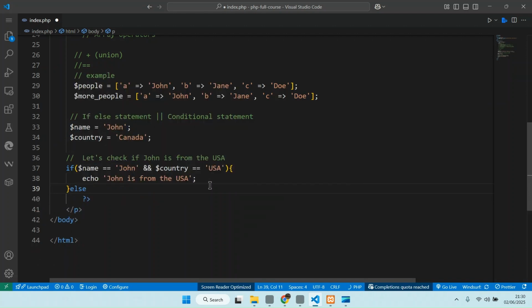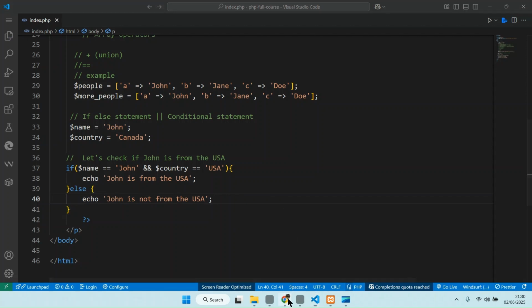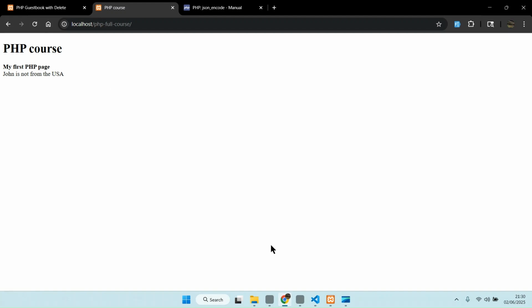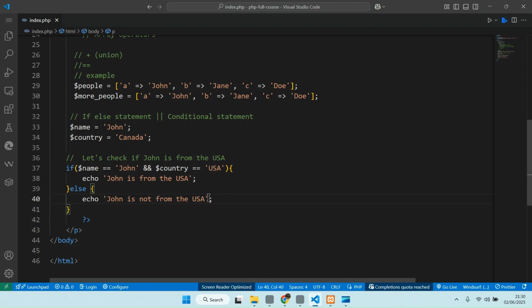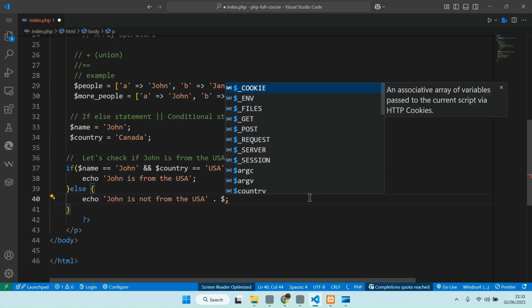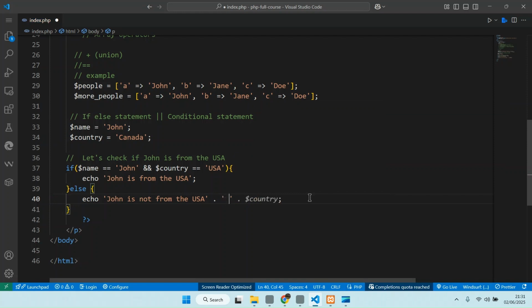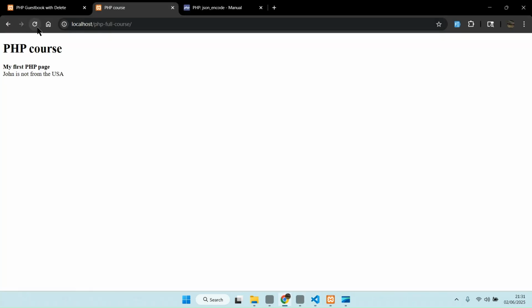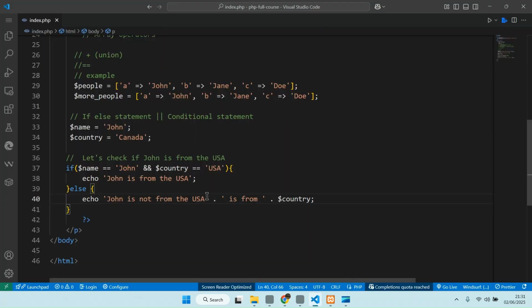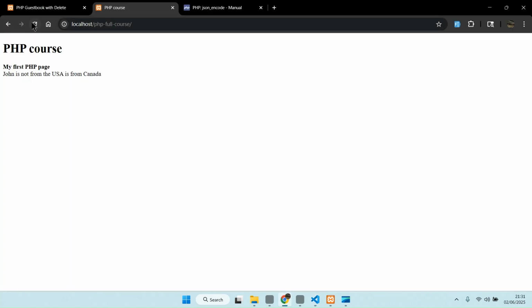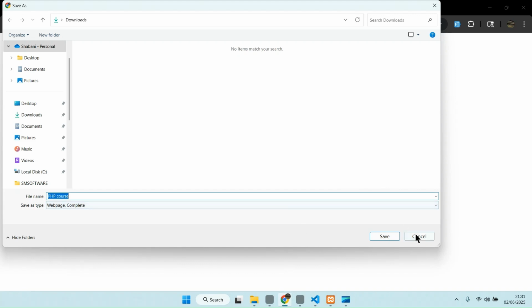So we can do else, John is not from US. If I save that, go back, reload, now we get John is not from the US. But we can say not from the US and now use concatenate, we just put a dot, and pass the country. We can pass now the space, is from, and pass the country there. So if I save that, reload, you can put a comma, and reload, you see that John is not from the US, is from Canada.